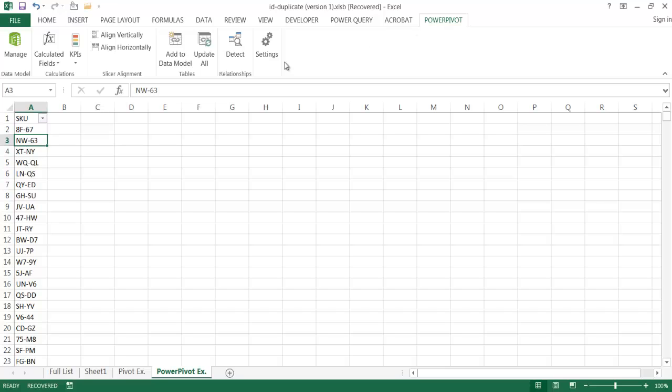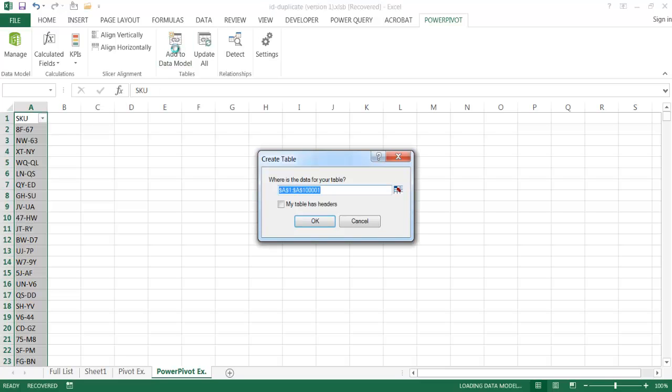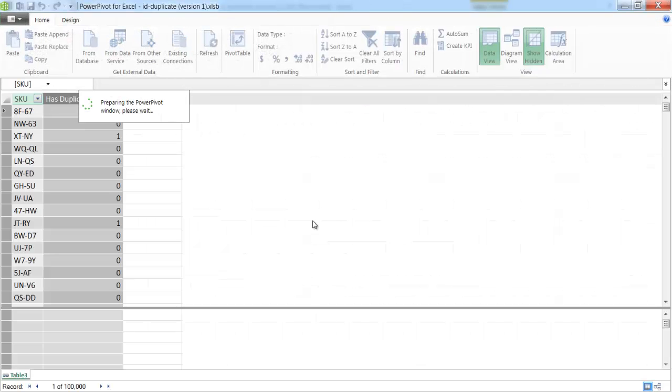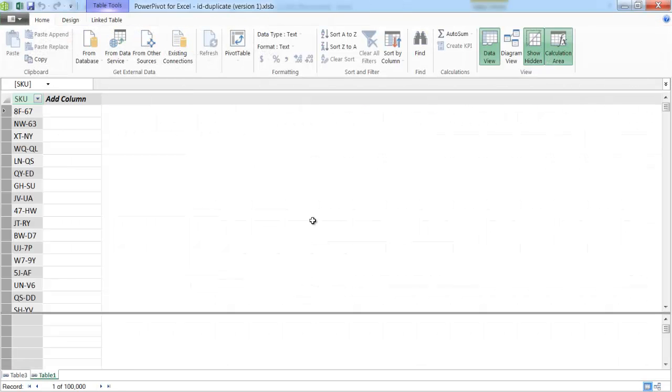What I want to do is add this particular range to the data model. Once I click Add to Data Model, it's going to turn it into a table and bring it into the Power Pivot interface. It's asking me politely if it's going to create a table. I'll indicate my table has headers, because the first row is the header, and click OK. Once it brings it in, it's going to bring it into the Power Pivot window. It's a separate window. It looks almost like the Excel worksheet window, but it's separate from it.